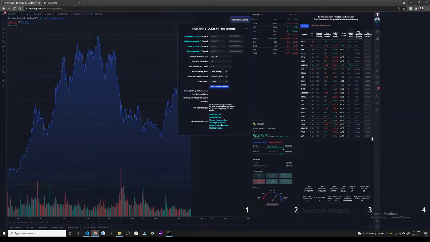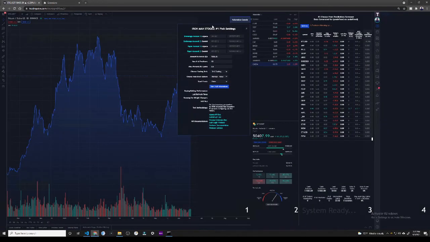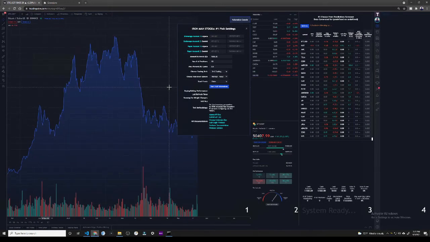Let me break down a few things we've got here. This section here is the main pane. I know it's a little small, so you might want to make it a little bigger. Let me see if I can make it bigger. Not quite.